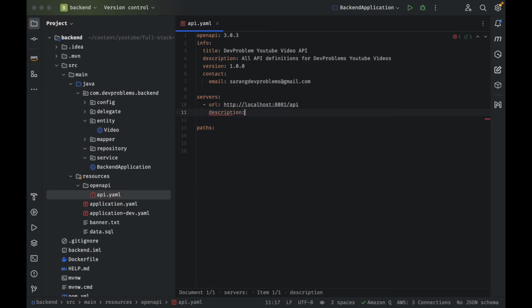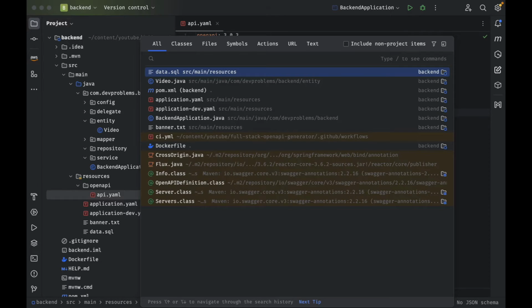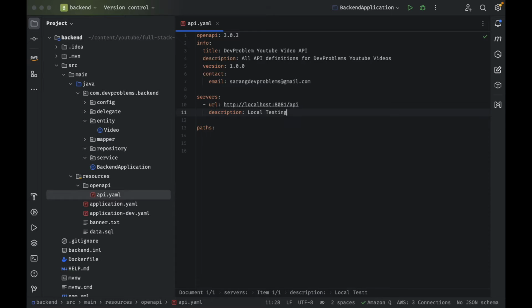So this is a local testing server. And here under the part, I will mention all the endpoints that I would like this application to expose.